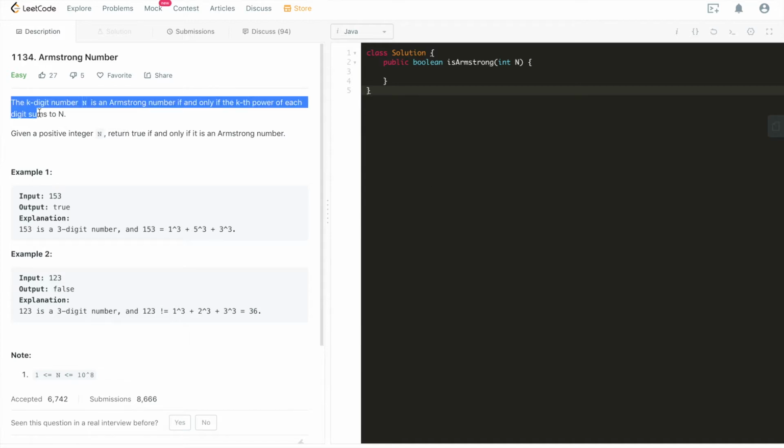The problem is described as: a k-digit number n is an Armstrong number if and only if the kth power of each digit sums up to n. So it's asking us to return true if and only if the given input integer is an Armstrong number. Let's walk through two examples as shown here.